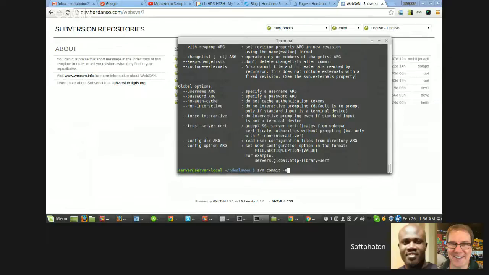Dash and then message. No, just M. You can just use the letter M. So dash M is in message space, and then we're going to put whatever our message is in quotes. So let's do a single quote, and then what are we doing here?